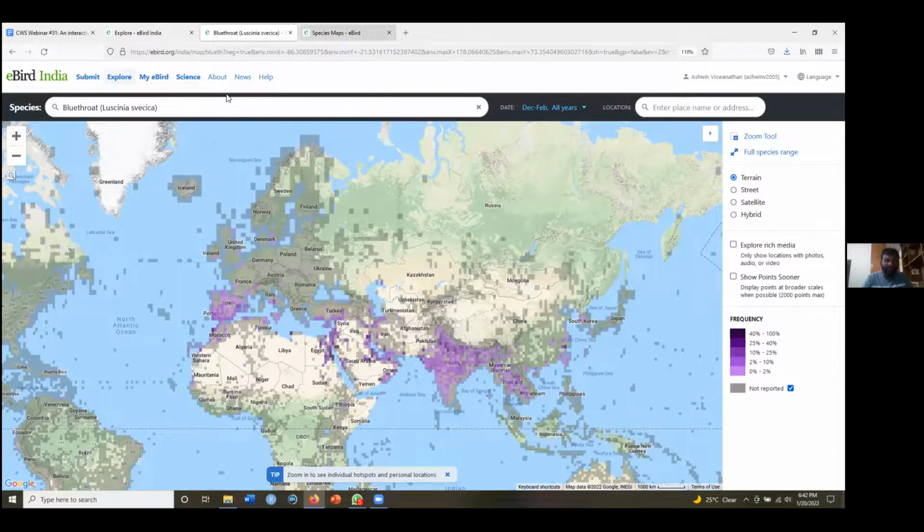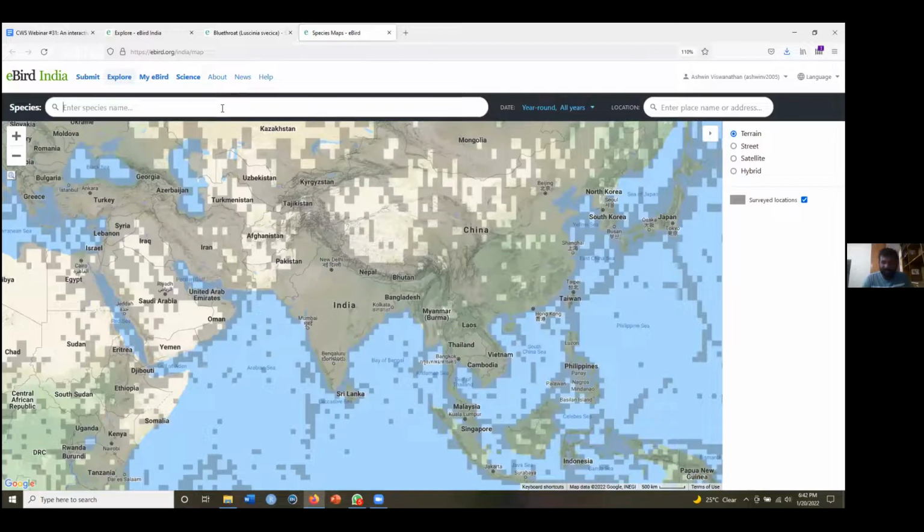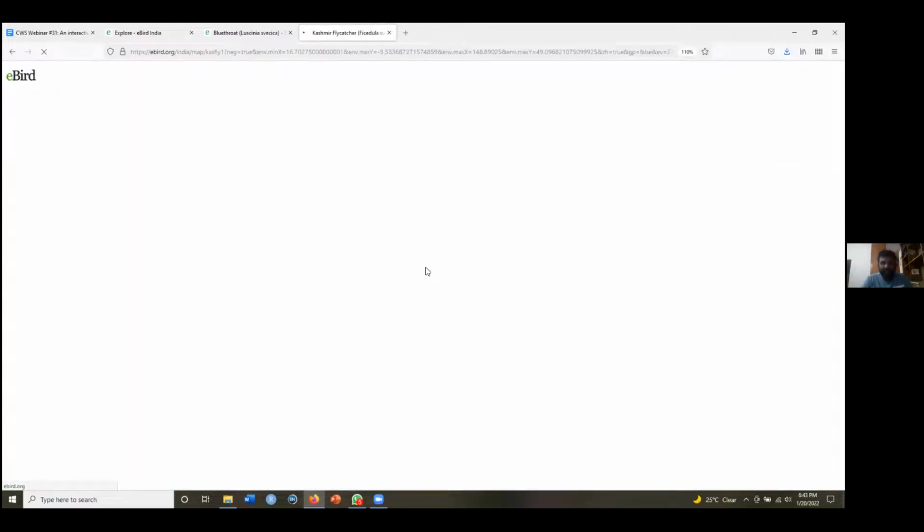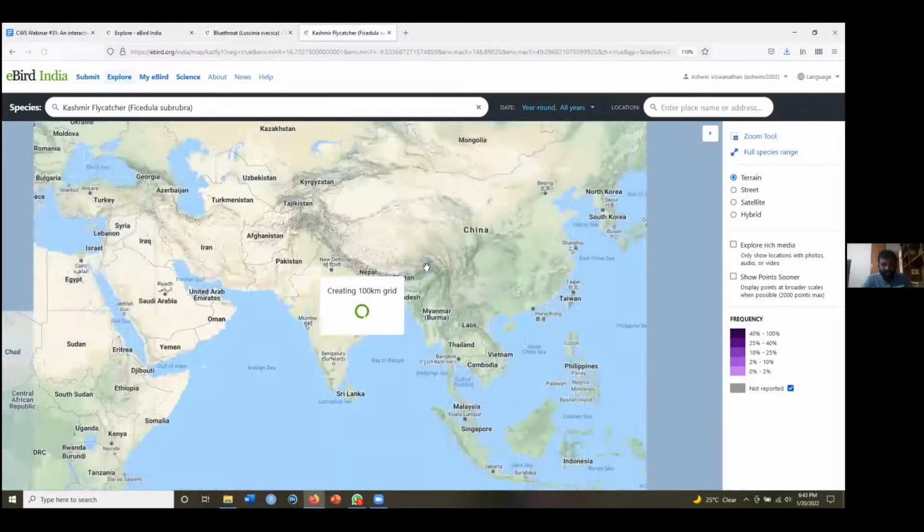And quickly, I'll go to the species maps here. Like the bluethroat map, you can go to species maps and look for the map of any species. Let's look at the map of a species which is restricted, like let's say Kashmir flycatcher. I'm putting a shortcut here. KAFL will give me Kashmir flycatcher. So that's something you can explore later. And here I go to Kashmir flycatcher.